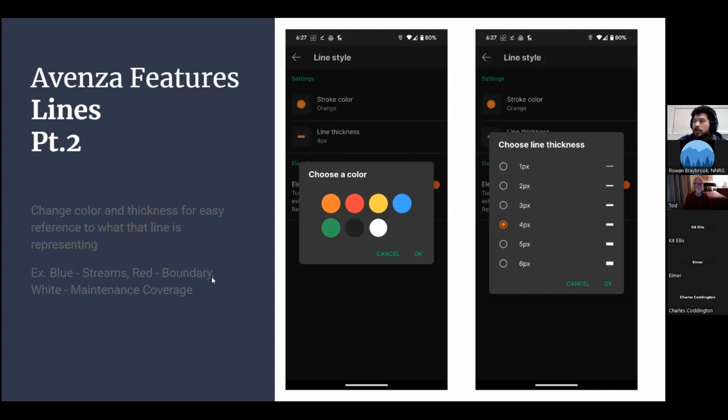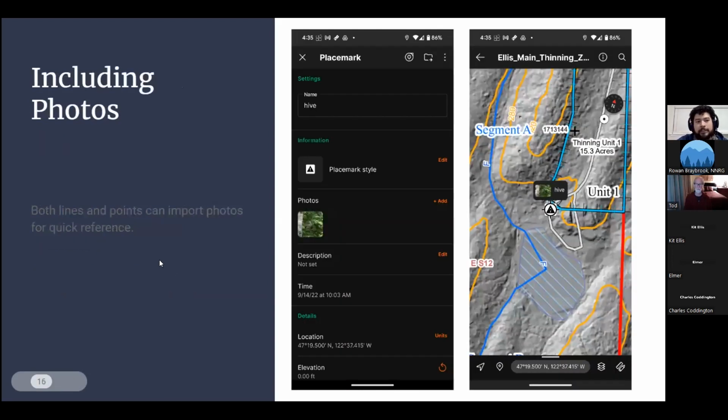Whenever I'm laying out a harvest or doing any kind of investigation on the ground, streams are blue, boundaries are red. And then if you're doing maintenance coverage, like in this case, the tree marking that I mentioned, where you're just covering a large swath of land, I just make it white, just a pretty easy color to distinguish.